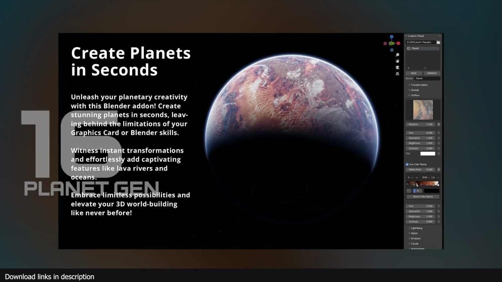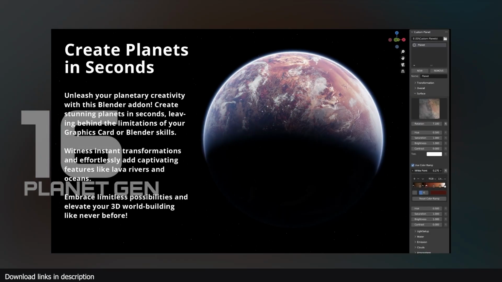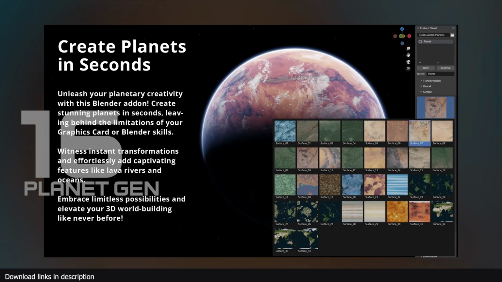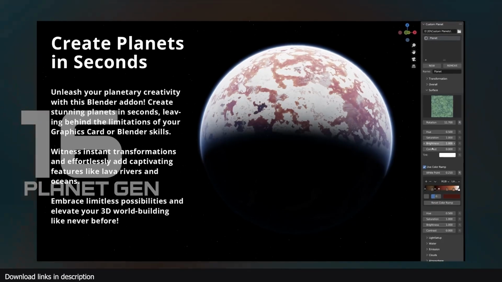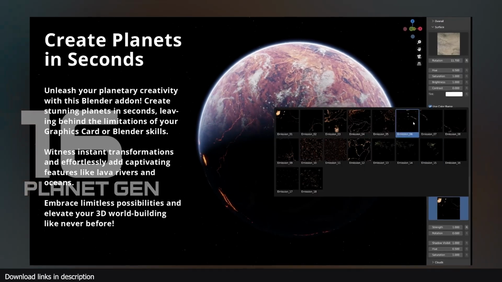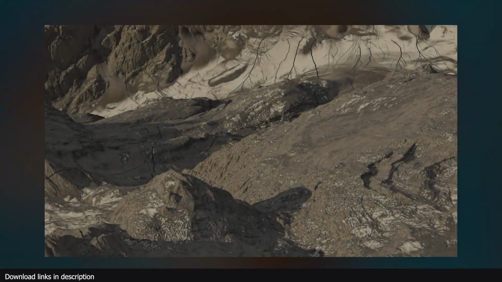Number 16, Custom Planet Generator. I have not seen a planet generator that generates something that looks this clean and realistic. So get it if you want super clean planets for your shots.